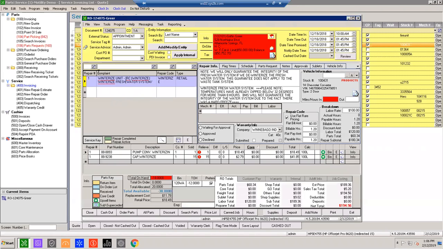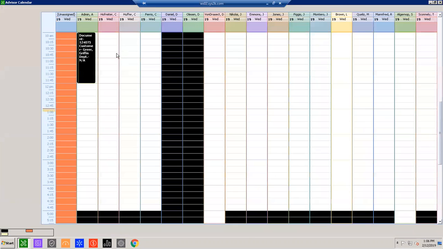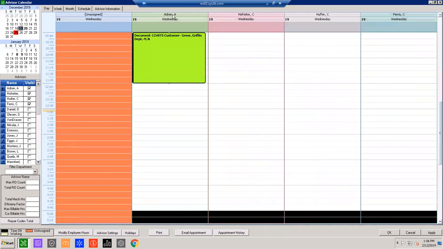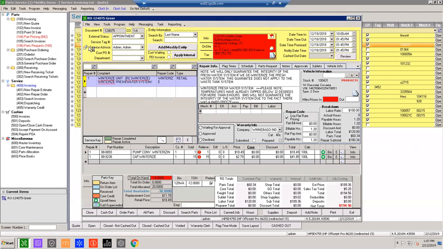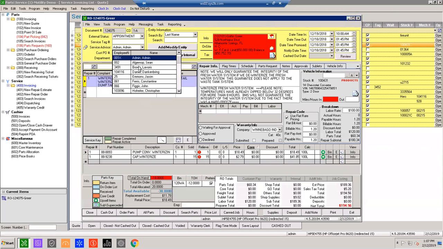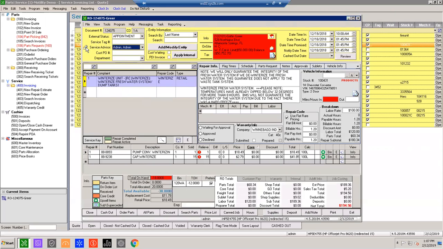To do that, we will go ahead and click on the advisor calendar shortcut here. It's a small icon, but if you click it, the system is going to take the appointment and drop it into the advisor's column on the calendar. So let me show you again. If I get out of here and don't save it, every invoice has a default service advisor. You may have multiple service advisors in your shop or just one, but depending upon who is chosen here, that's where it's going to default it to.